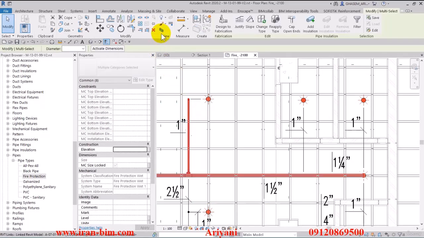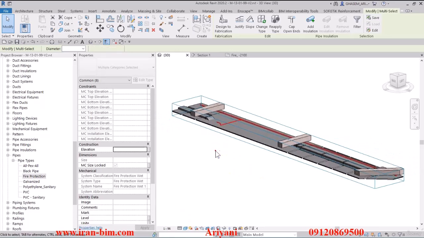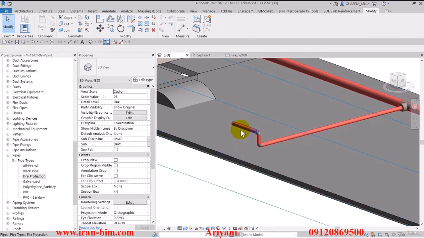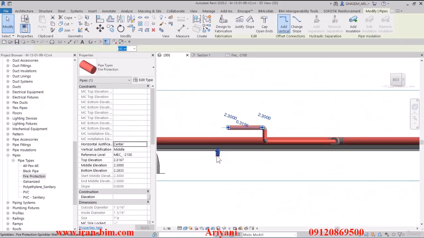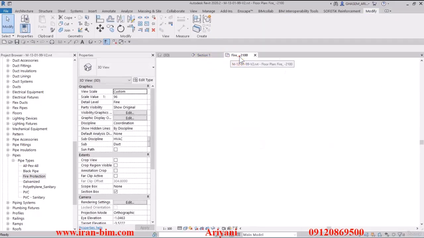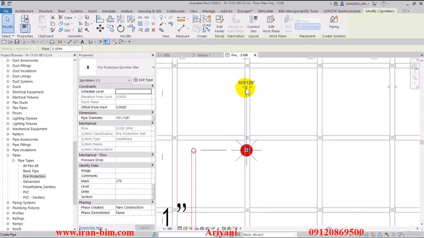So then I'll hit tab to select all of this group together, and then I'll hit section box so we can see this easier. So we zoom in here and you can see the cane-like shape here. So we rotate the view and select this part and connect it to this one. Hit cancel on this, and then we go back to the plan.